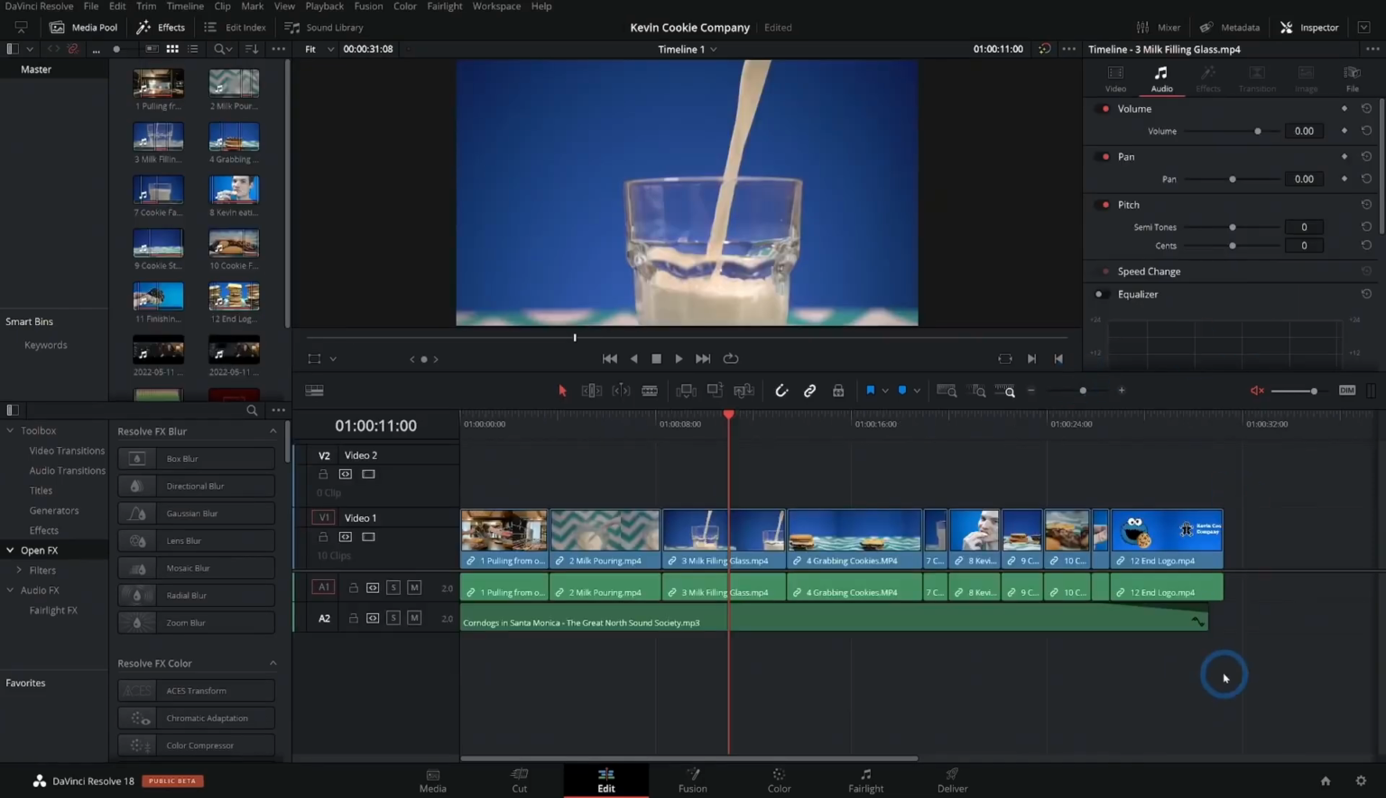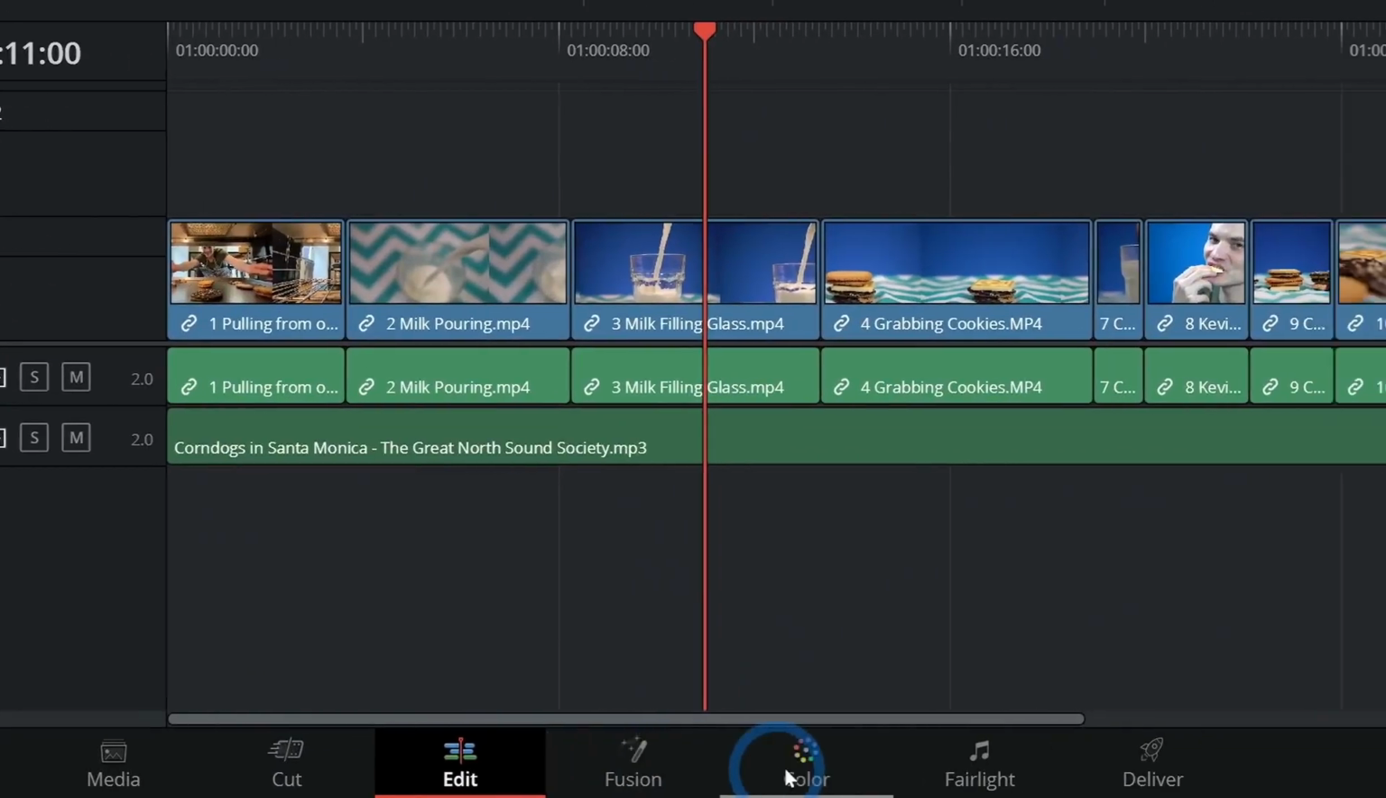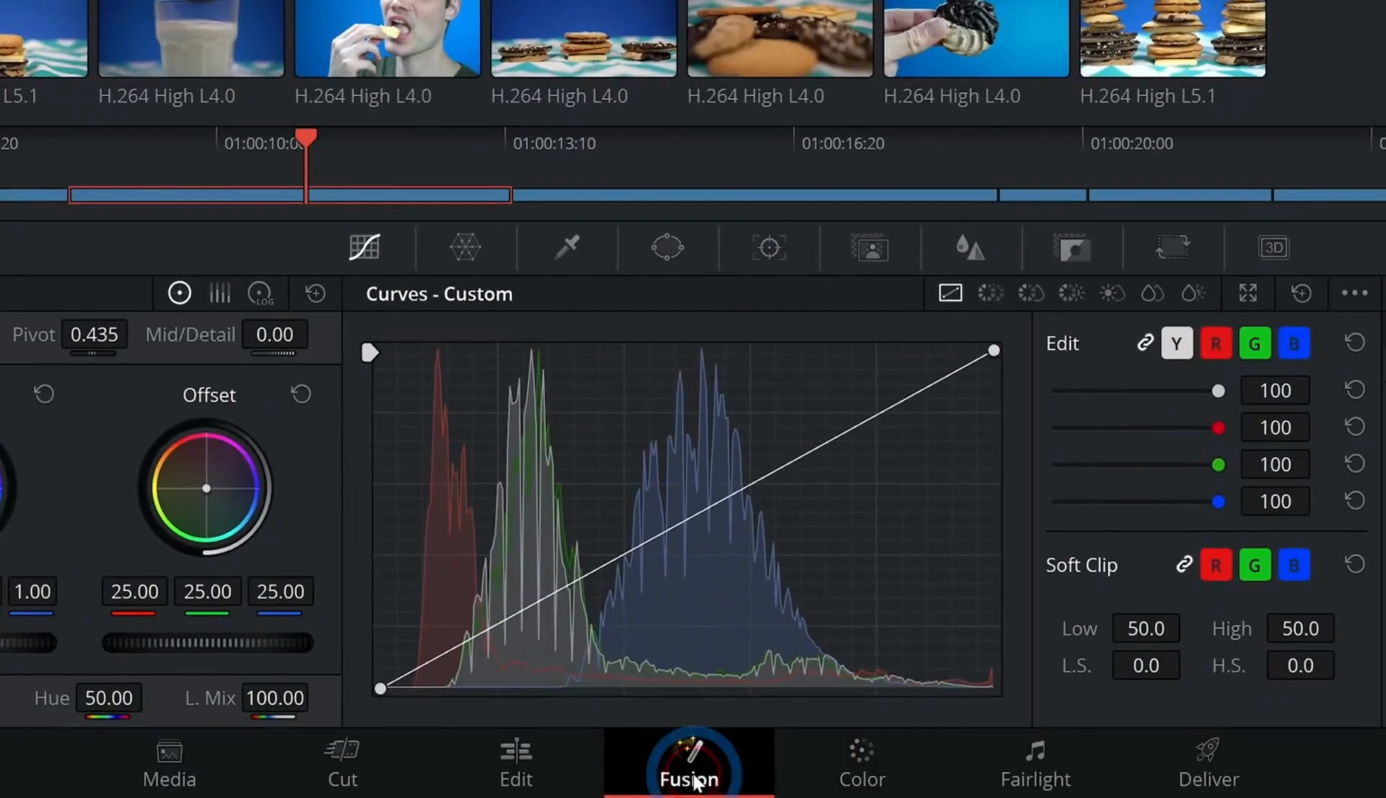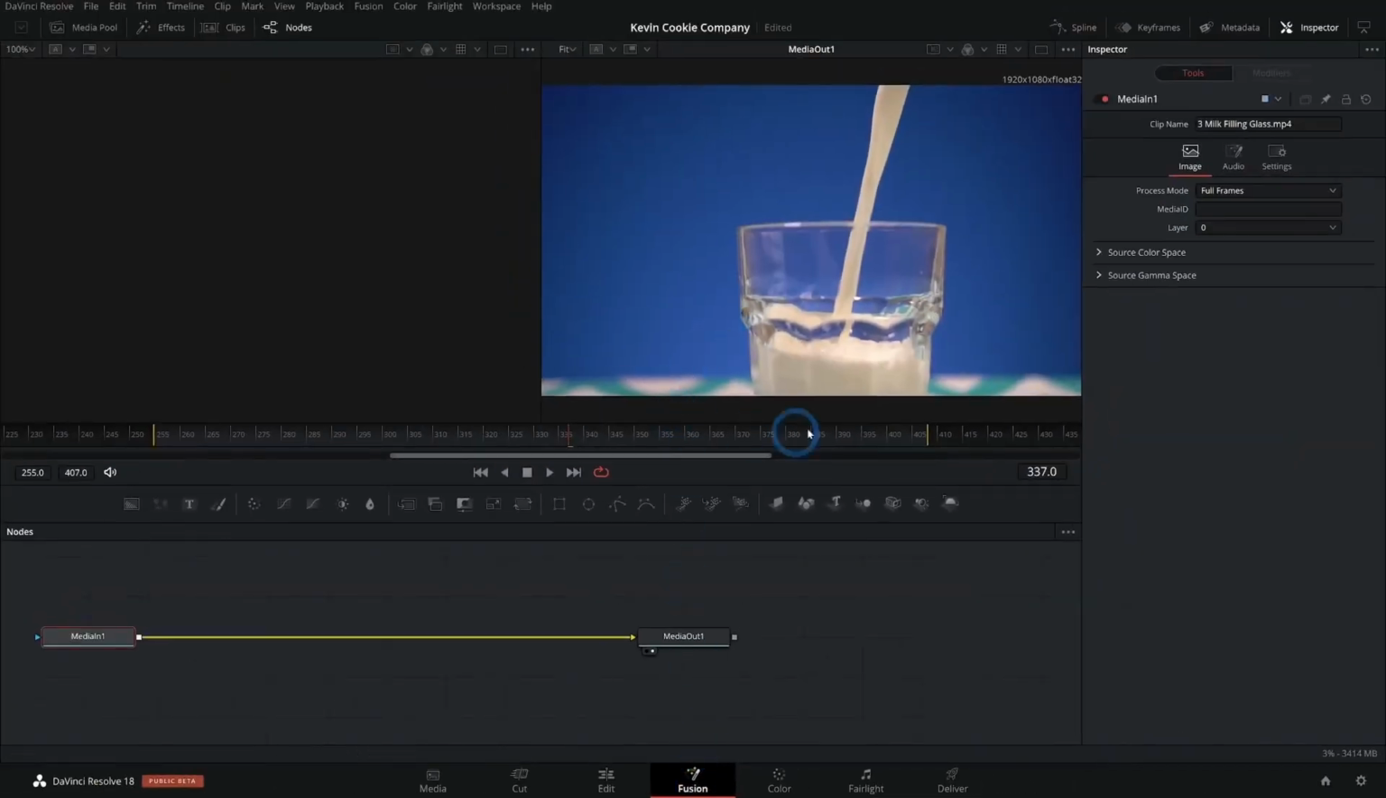This first page is called the edit page. This is where you do your editing. This is where you take your media and put it together as a story. But we also have several different pages here, including a color correction page, which is designed just to do really fancy color correction and adjust your images. We have the Fusion page, which is made for effects and graphics and all kinds of fancy things, compositing, explosions, all the things that you would ever want to do in your movie.